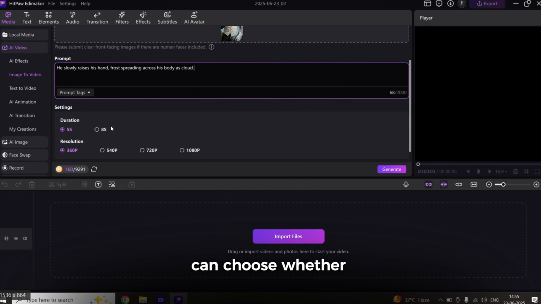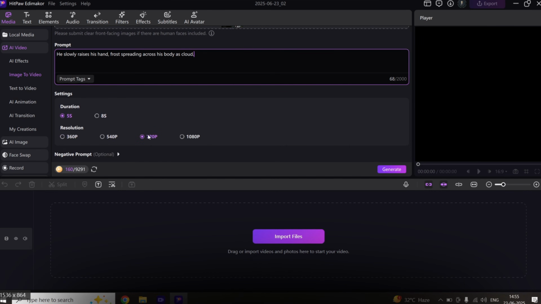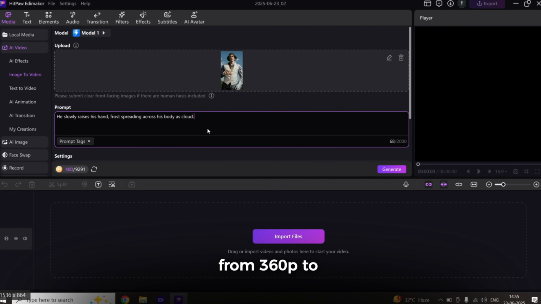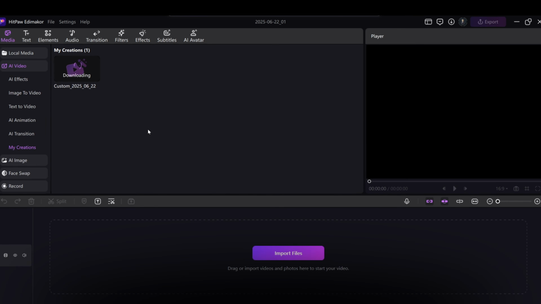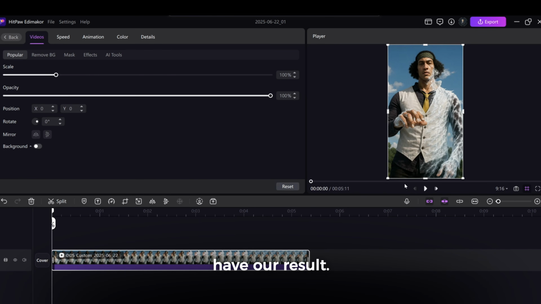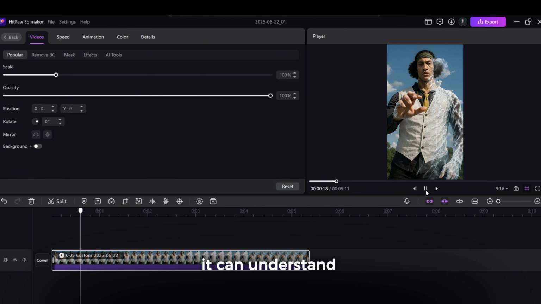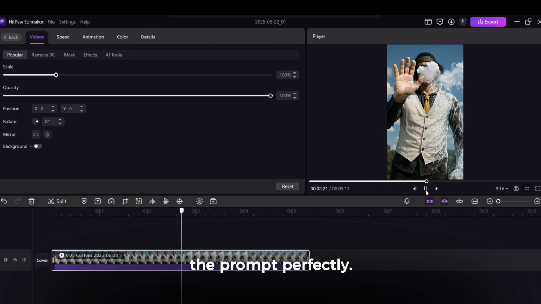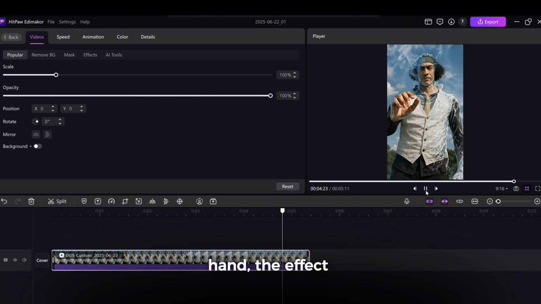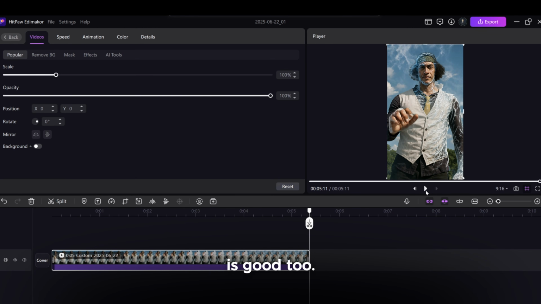And here we can choose whether the video should be 5 seconds or 8 seconds long. Also, choose the resolution from 360p to 1080p. And here we have our result. You can see it can understand the prompt perfectly. He raises his hand. The effect of the frost and the smoke is good too.